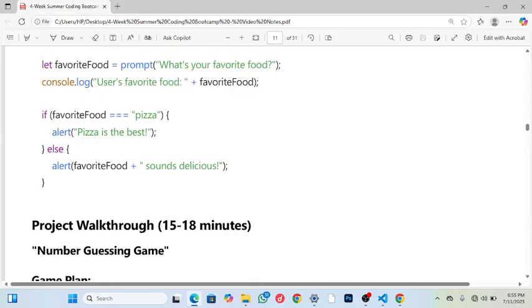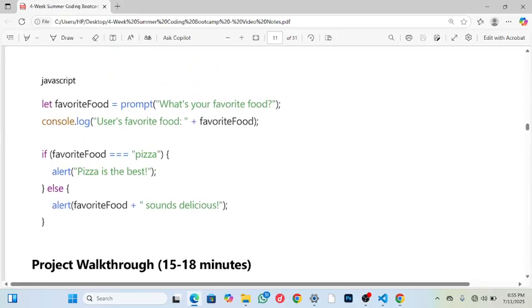The number guessing game, we're going to continue in our next class. I hope you've understood the foundation, the basics of JavaScript. We're going to continue and dive into more practicals in the next class.